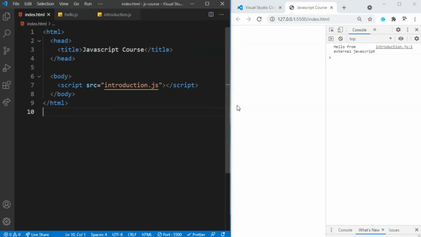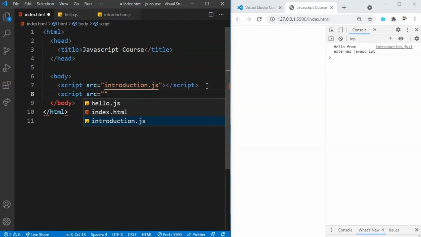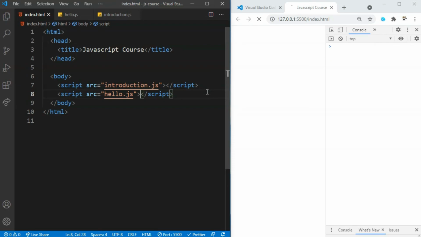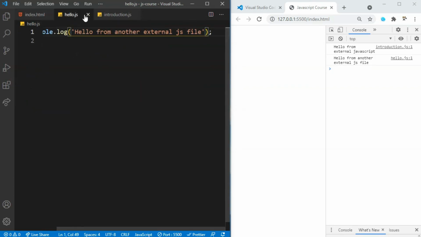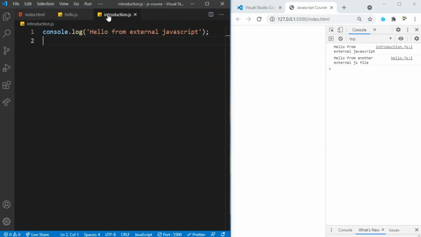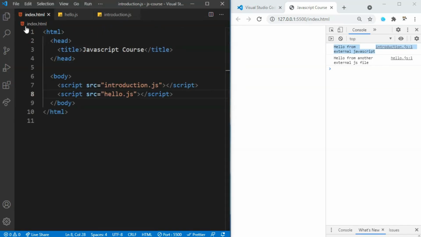You know what to do. You need to link it to our document by saying script, source is going to be that file name. That should be this hello.js. Let's close the script tag. Let's save and check. As you can see, hello from another external JS file is coming from this hello.js file, and also this one from this introduction.js file.